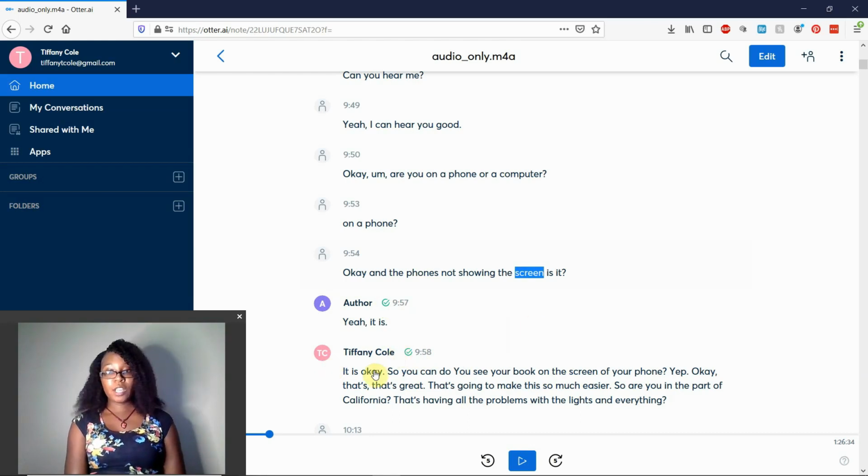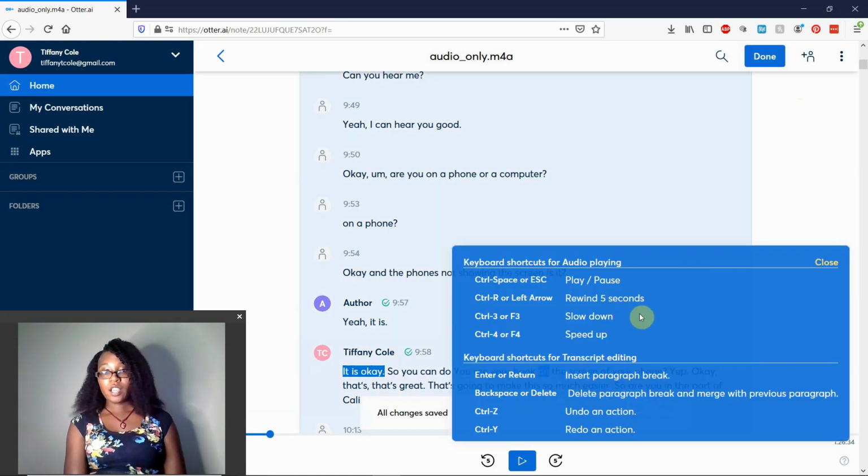And something else you can do is, okay, so you can see your book. You can actually go in and you can edit it. So let's say you click this and then you click edit. Then you get these keyboard shortcuts for how everything works, which is really, really cool.